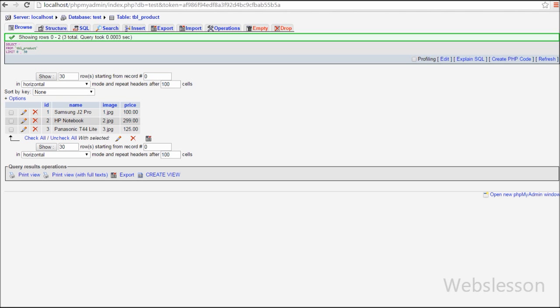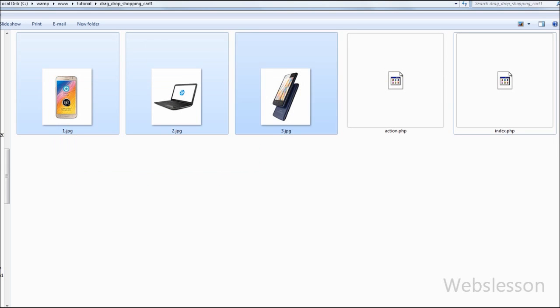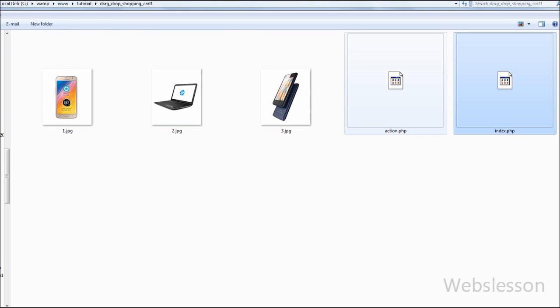This is my test database, and in this database I have one table, product, with 4 columns: id, name, image, and price of product. I have already inserted 3 products into this table. I will fetch this item data from this table and display it on a web page. I have stored the product images in my working folder, and I get the image from the product table and display it on the web page.